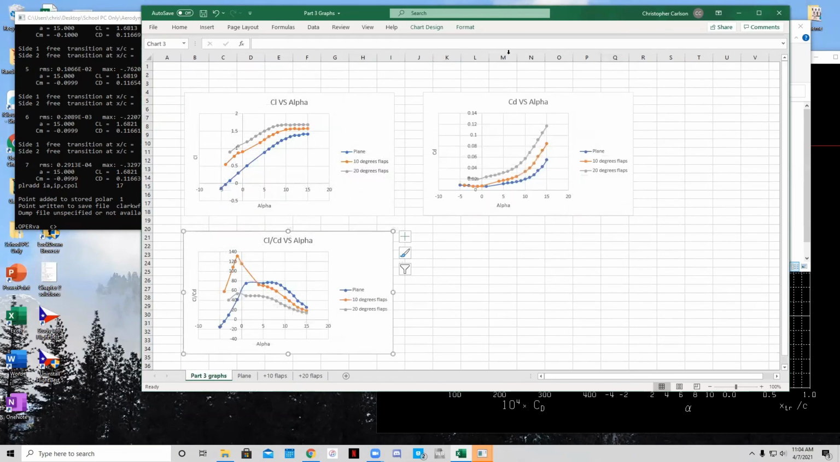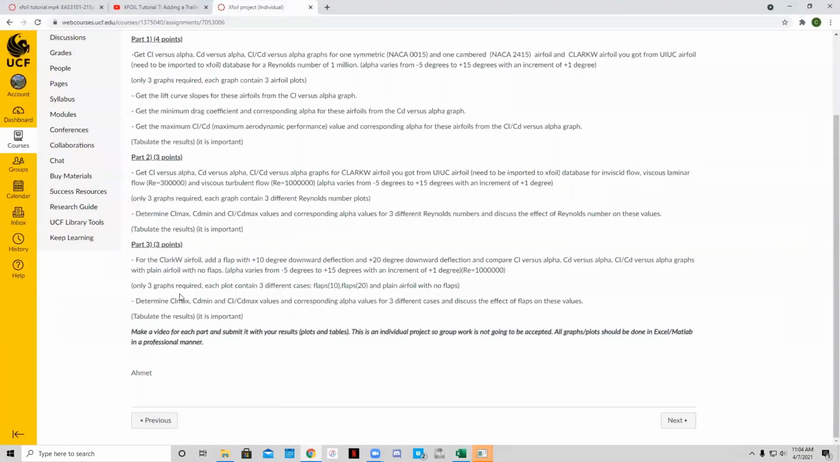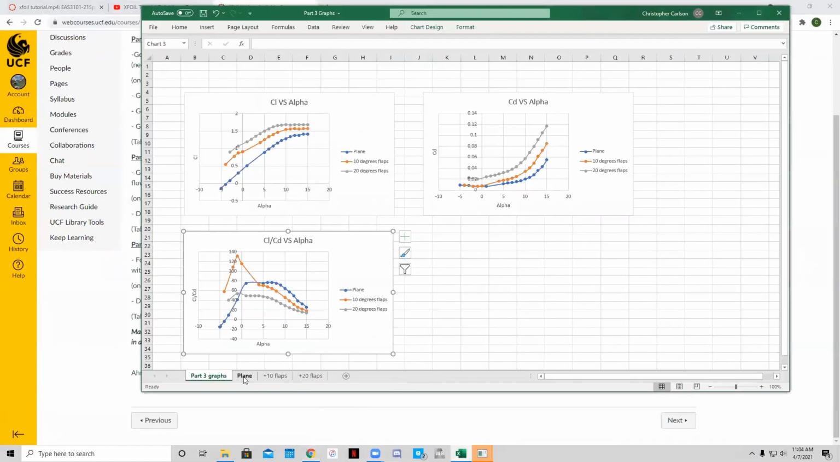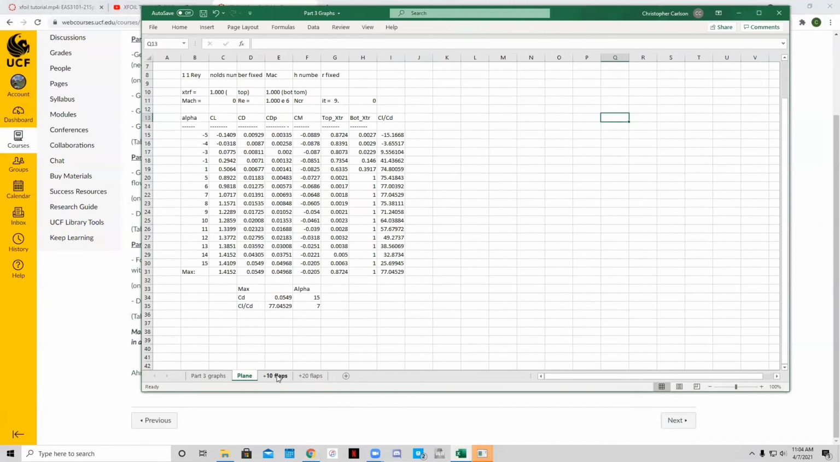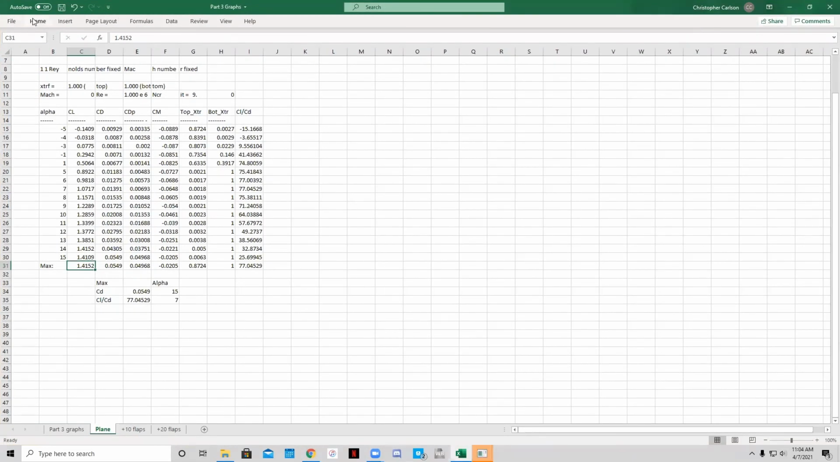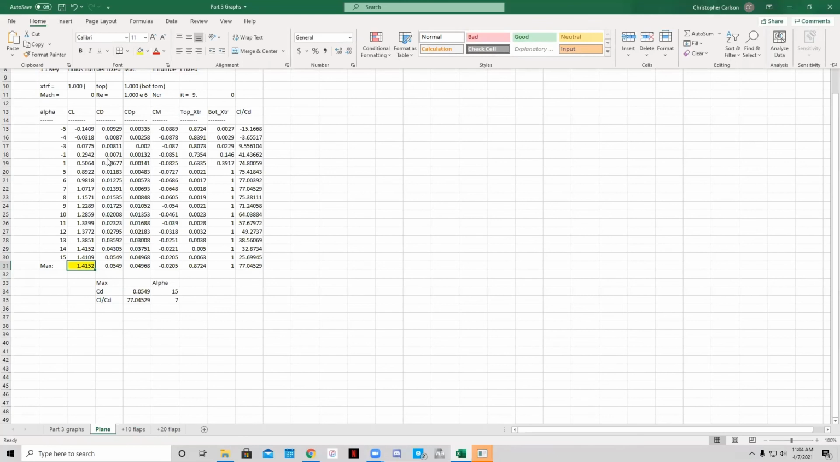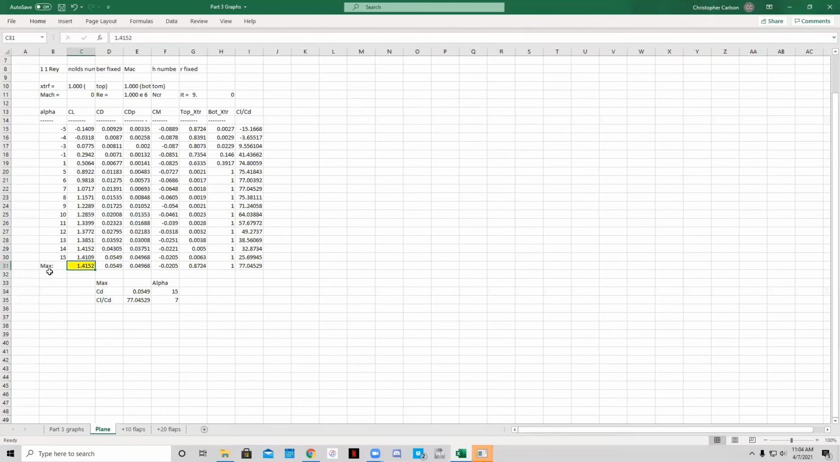All right, and then let me double check the assignment, make sure I didn't need anything else. All right, so we need CL max, CL at alpha, and CL over CD max. So come back over here. So we need CL max. CD minimum.